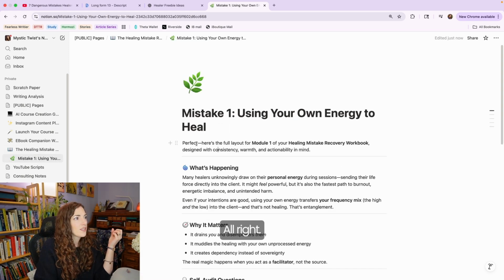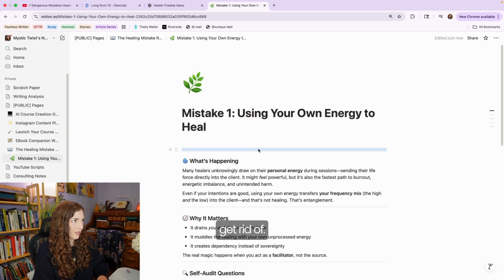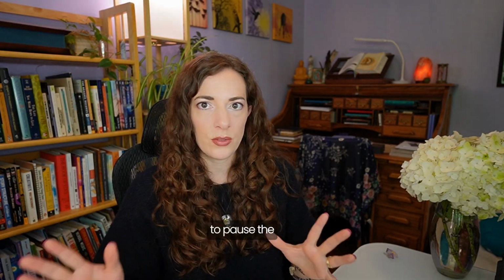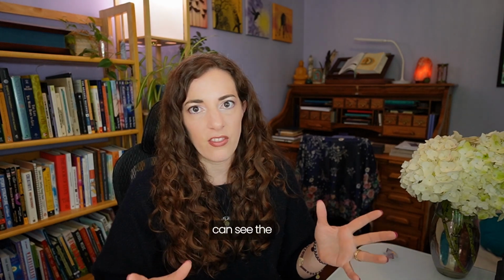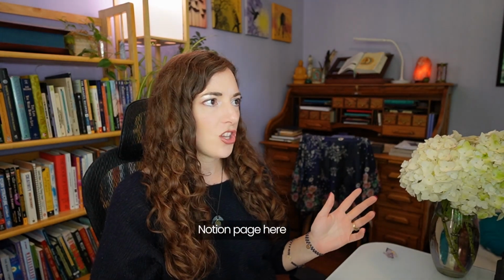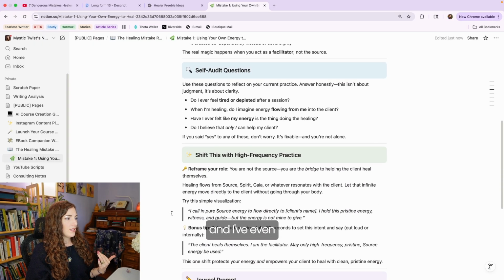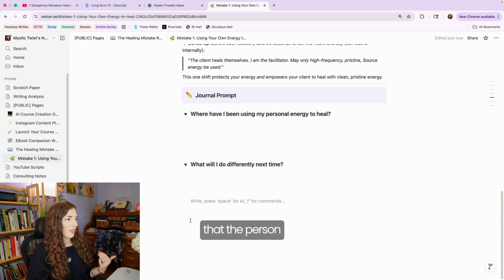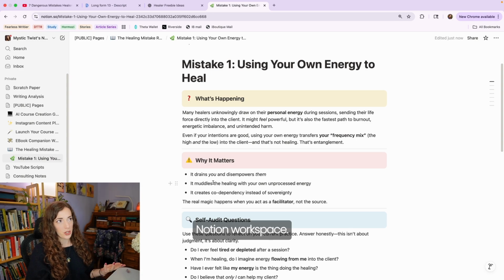Cool. All right, so notice again, we have some ChatGPT language that we need to get rid of. So let's delete that. And now I'm going to pause the video and reformat this so that you can see the formatting when it's done. Okay, now I have formatted my Notion page here so that it's beautiful. There's very clear sections, and I've even given some interactive elements here that the person can use when they're working in their own Notion workspace.